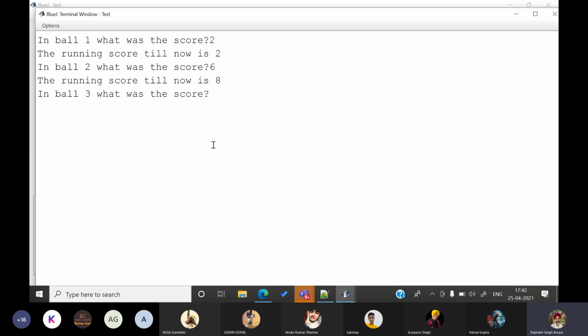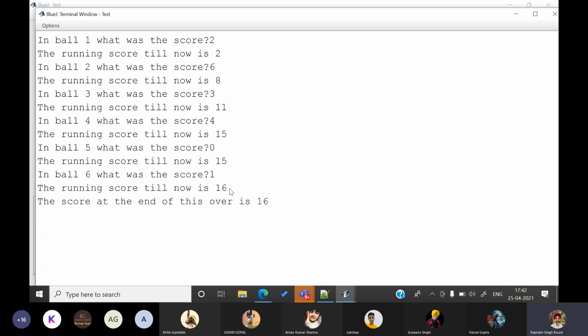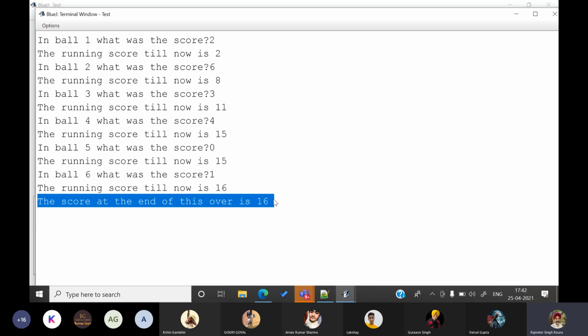Now next one, suppose 3. The running score till now is 11. Okay, now say 4 again. So 11 plus 4. अभी तक 4 balls हो चुके हैं. This is the fifth ball now. So if I say now 0, the running score does not change. Why? Because it is 15 and it is still 15. In the next one, there was a 1 score. So in the end it shows the running score till now is 16. This was after ball number 6, and this is what has happened after the loop has finished. It has displayed the score at the end of this over is 16.